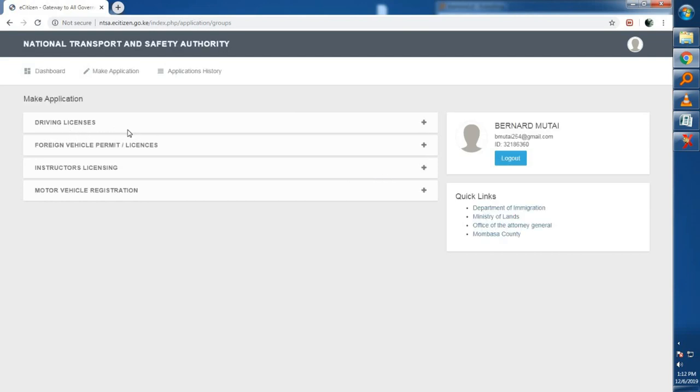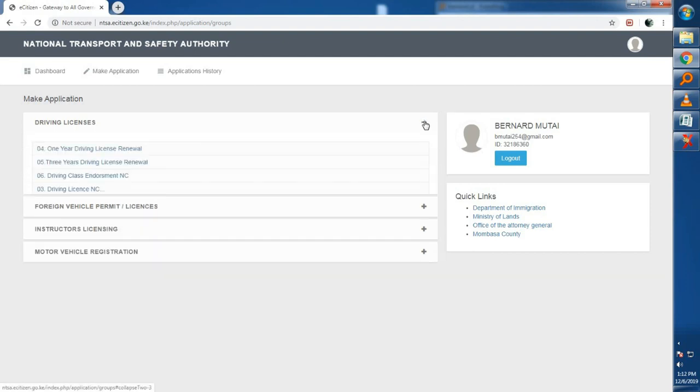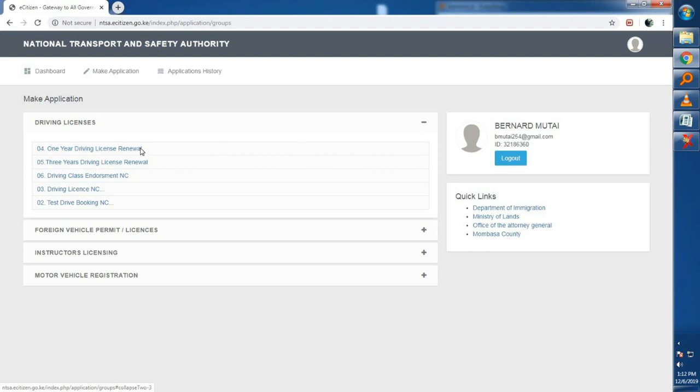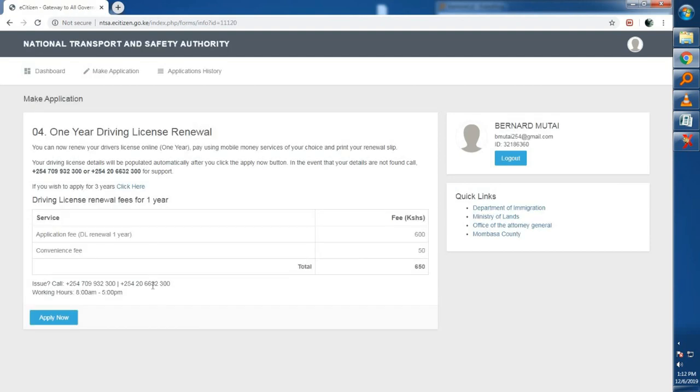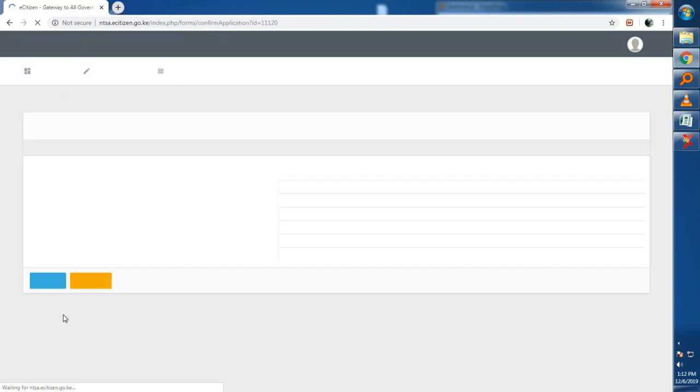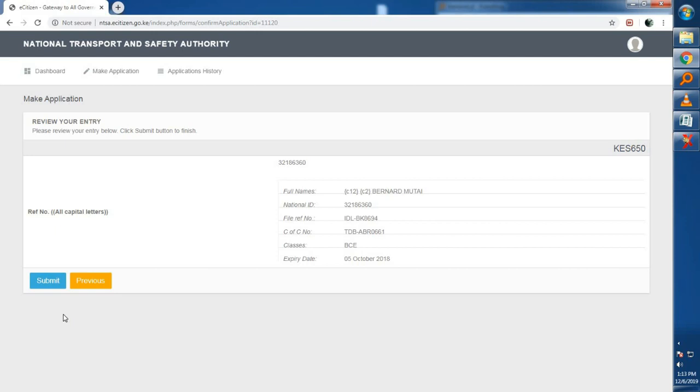When you're brought to this page, you'll want to click on the plus icon on the right side of the driving licenses, and as soon as you've done this, you'll click on the 1-year driving license renewal. So the very first option, you can either do the 1 year or the 3 years, but for this video I'll be showing you how to do the 1 year, but the process is just the same. As soon as you come here, as you can see, it's 650 shillings. You'll want to click on apply.